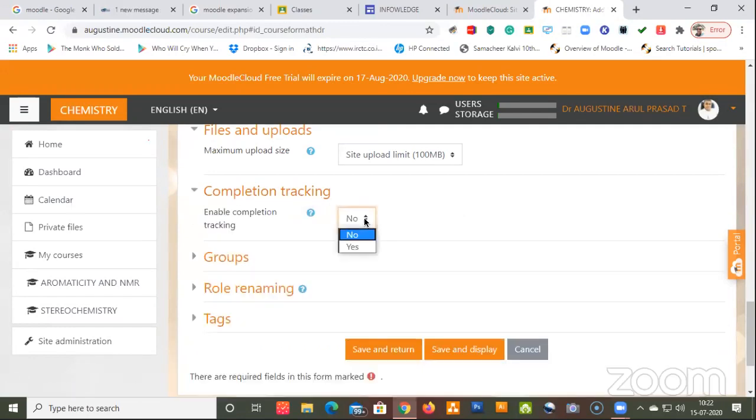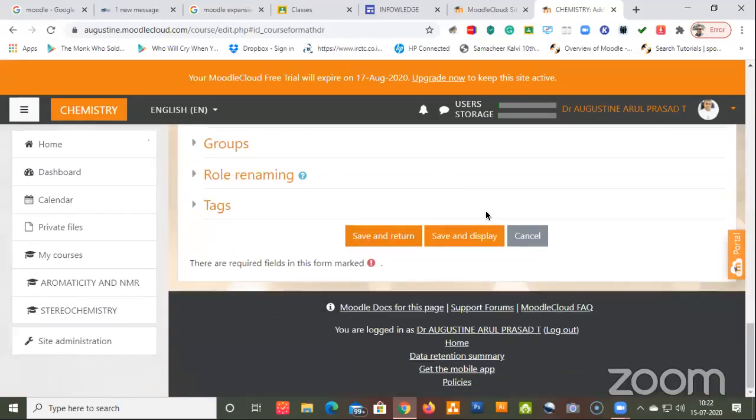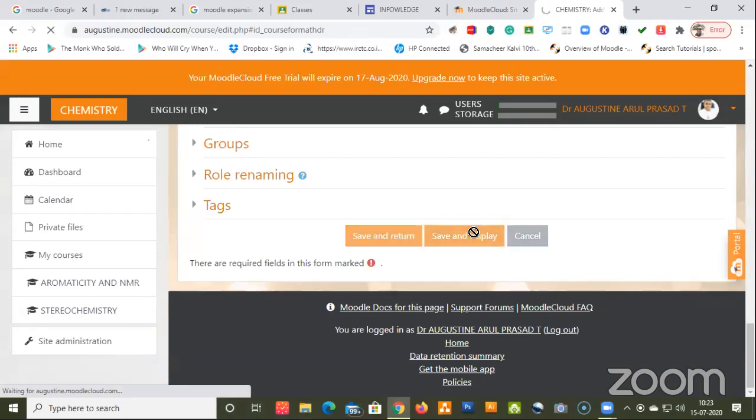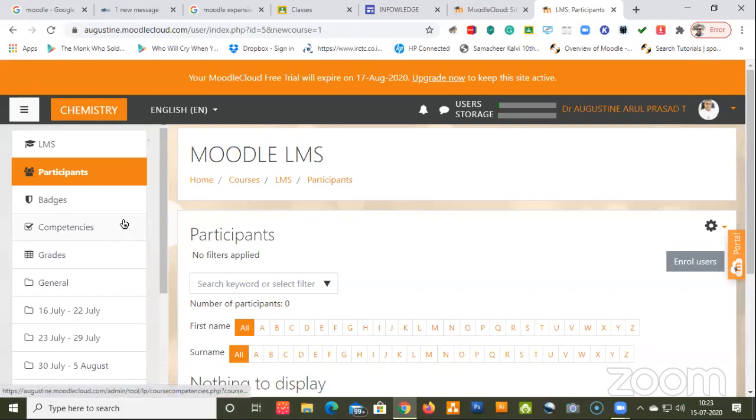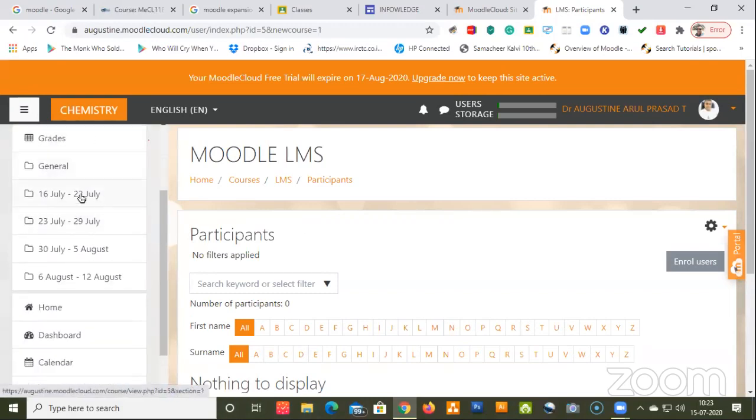Completion tracking, enable completion tracking, yes, because once a student completes a particular topic, they can put a tick mark and complete the course on their own. Now finally, you don't have to bother about these groups. Save and display. Now you can see my course has been created with weekly model.